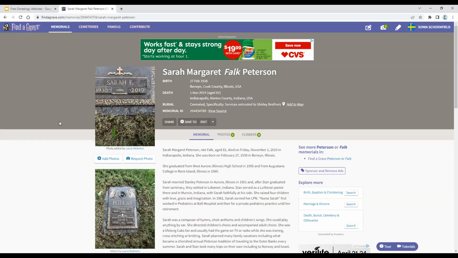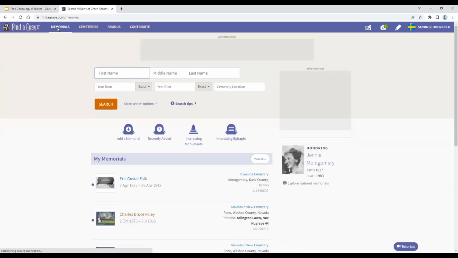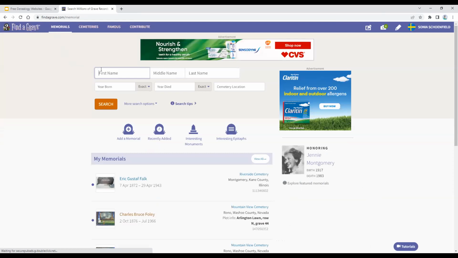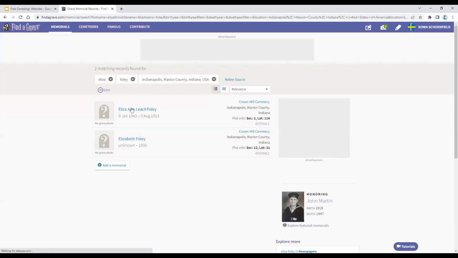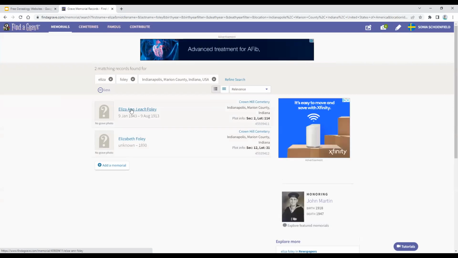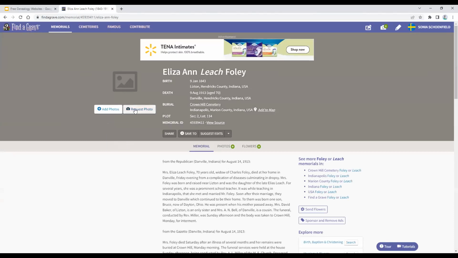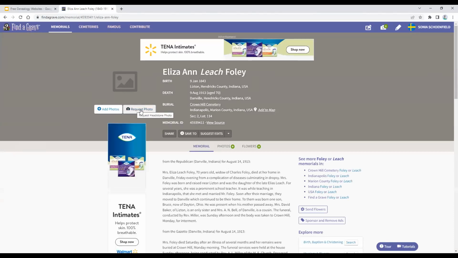So yeah, that's a lot of information. I don't know if that makes sense, but it's good to know about. I wanted to follow up with my Eliza Foley, who was buried in Indianapolis. Here she is, Eliza Ann Leach Foley. No grave photo yet. So I could click this and request a photo.